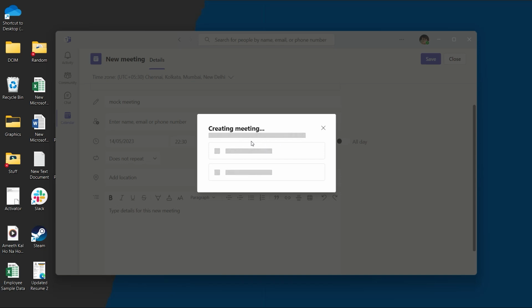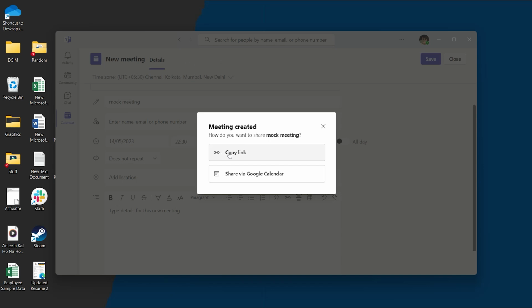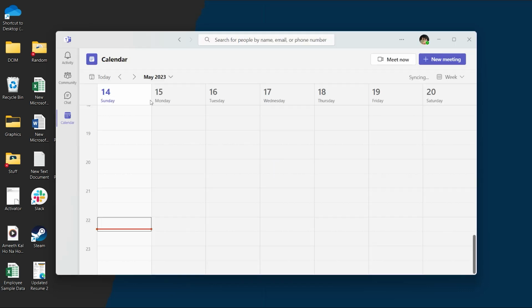And once you tap on save, the meeting will be created successfully, and as you can see, it has given me a copy link, and also I can share this on my Google Calendar. I copy the link and that's it. The link is now copied. I can share it with all the people I want to invite to the meet.